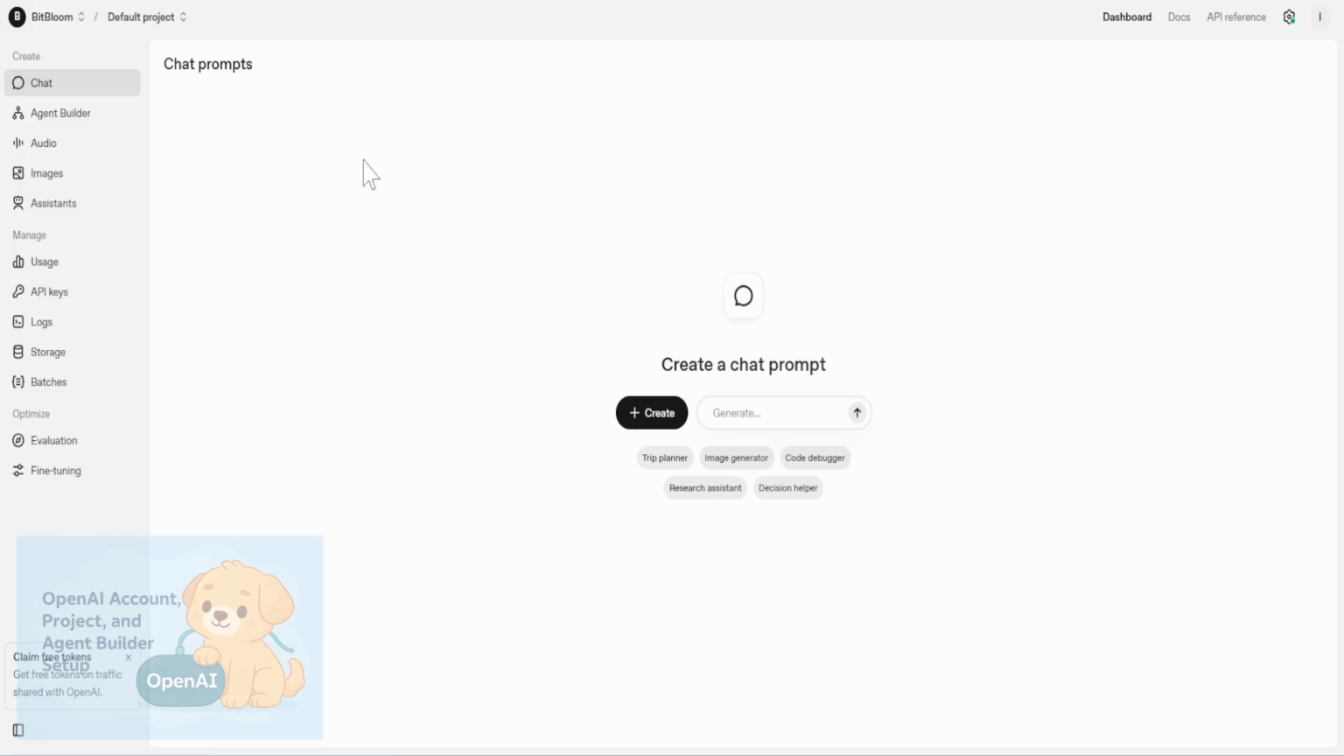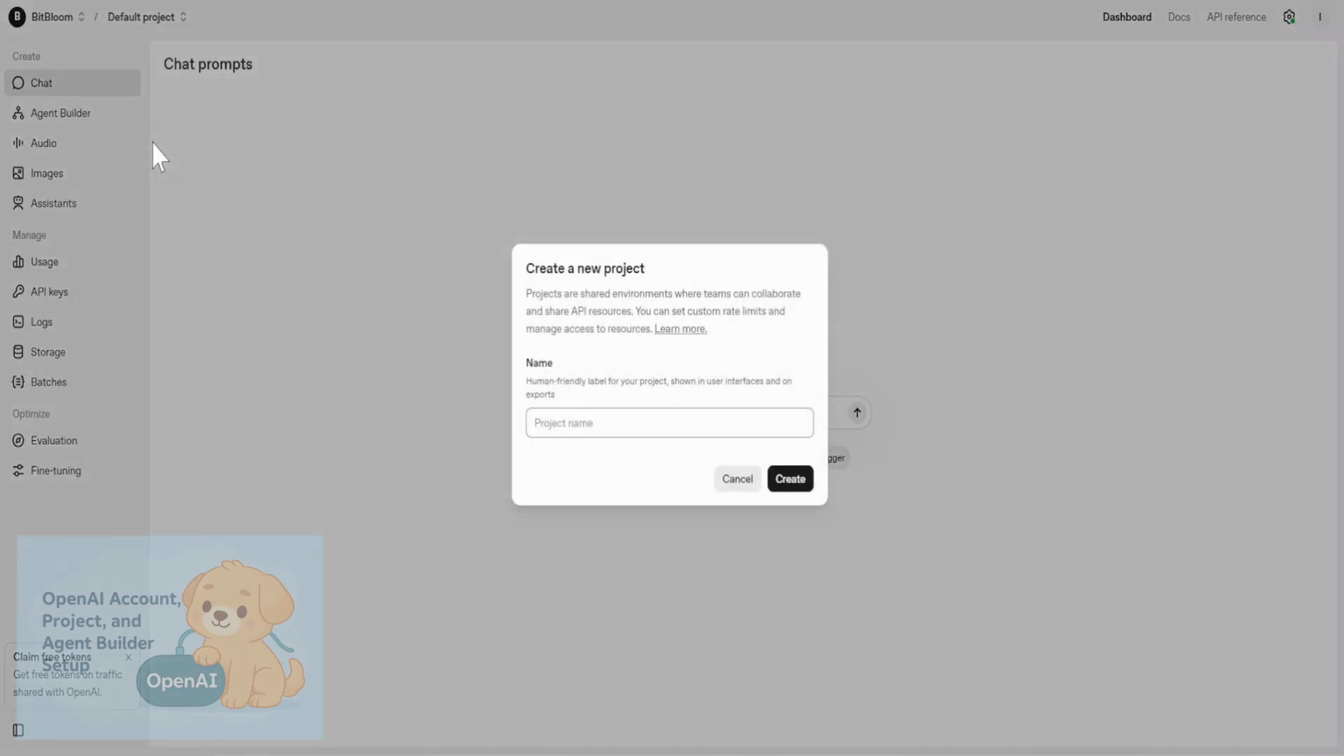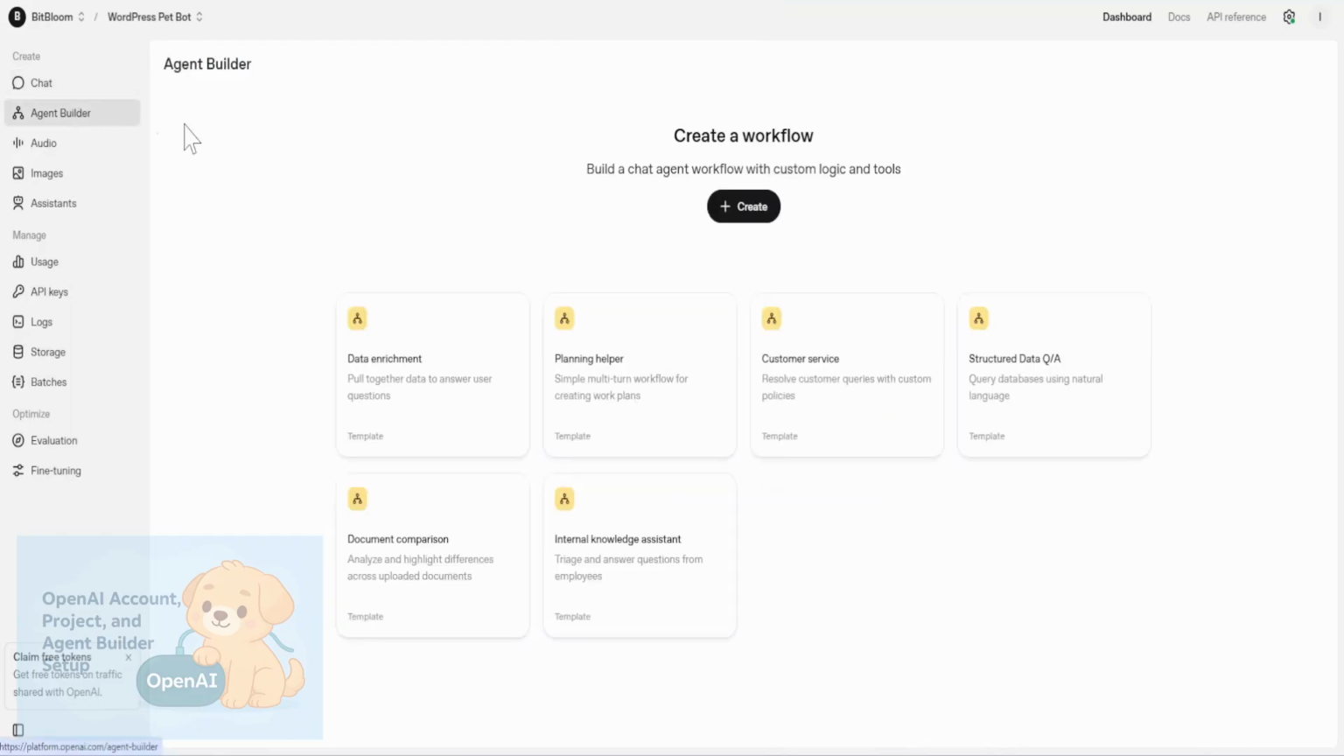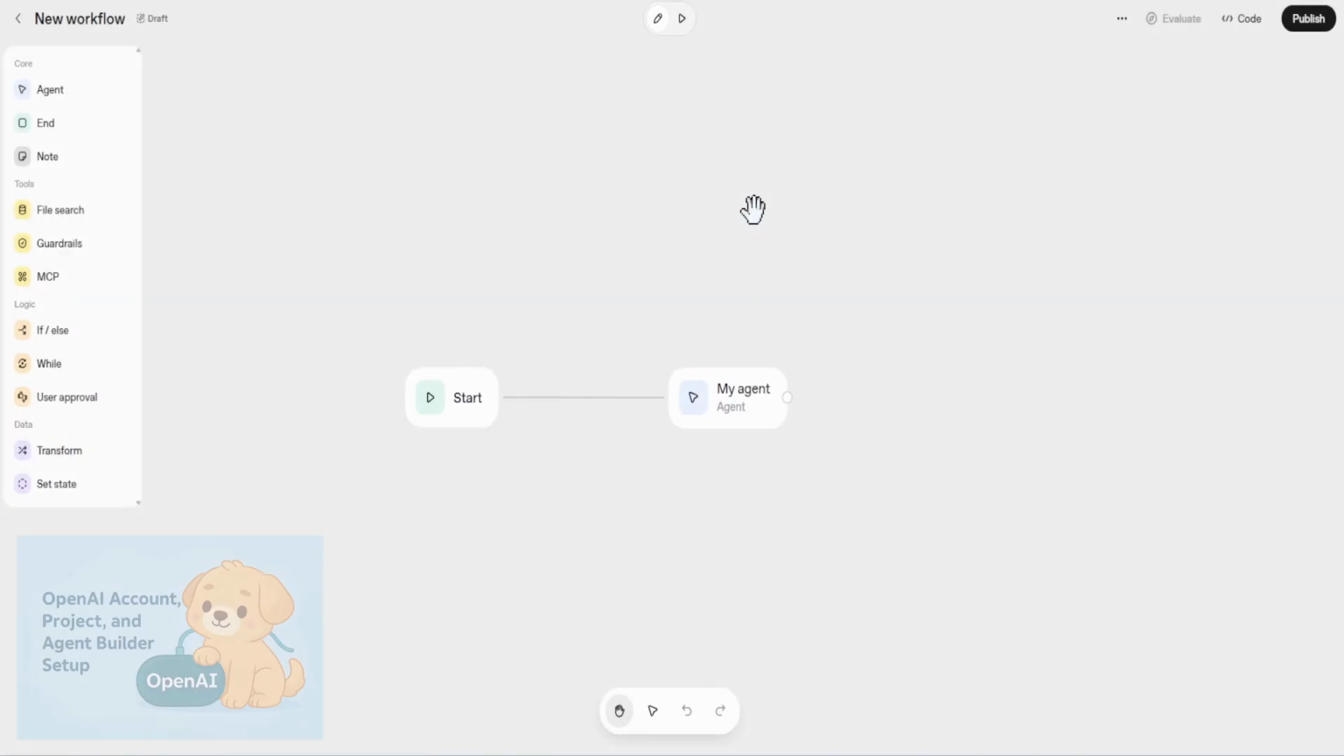We're going to create a separate project just for this WordPress chatbot. On the top left menu, click on Default Project and then hit the Create Project button in the drop-down. We'll call this one WordPress Pet Bot. Now let's build the logic behind our chatbot. Click Agent Builder in the left sidebar and then click the black Create button to start a new workflow.